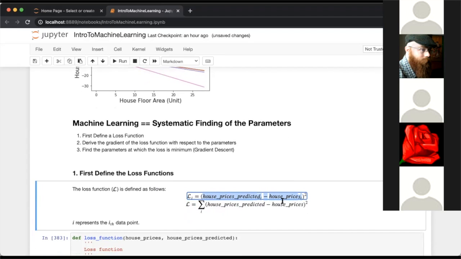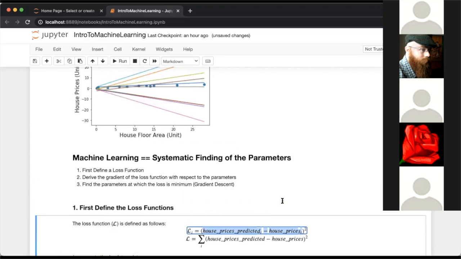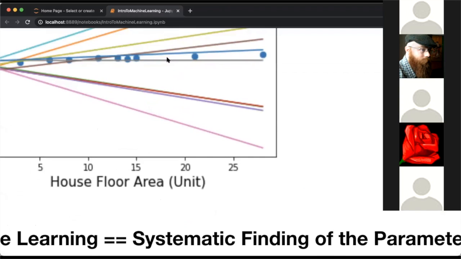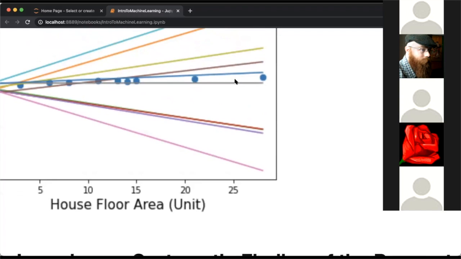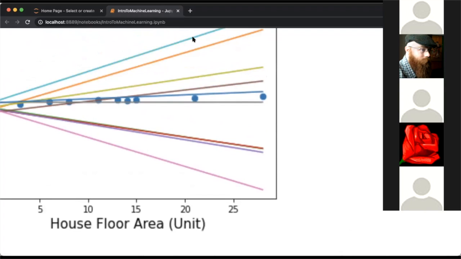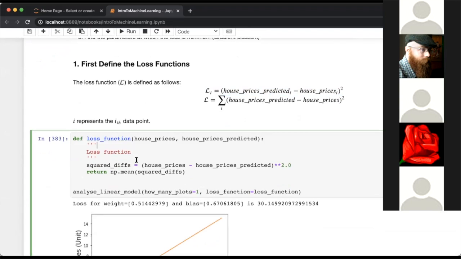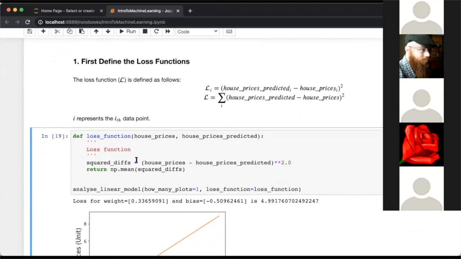So what we want to do is find those parameters that give us the least error. So for example, this particular gray one we would expect to have lesser error than this particular blue one here, and you'll see. So I defined a loss function, or an error function, as some people call it.